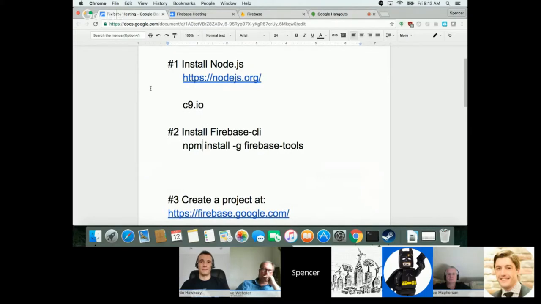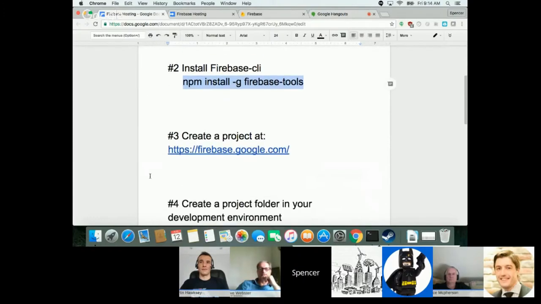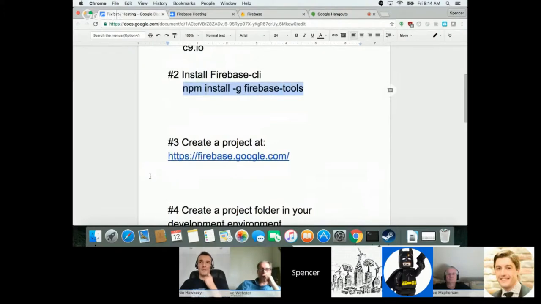And from there, you install the Firebase command line tool, and it's simply by running this command right here. And this command comes off of the Firebase documentation of how to install the tool. And once your tool is installed, you're going to go back to firebase.google.com and get a project. So let's do that.